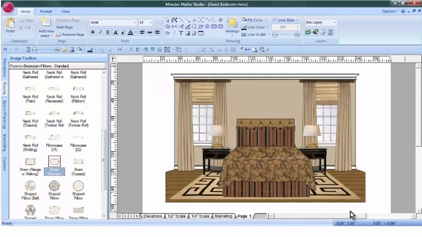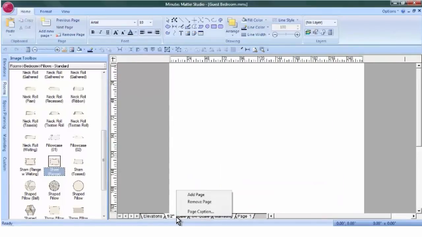And if we were doing a kitchen or a floor plan, we would keep these tabs down here, but we're not, so we're going to remove them. Right click, Remove, right click, Remove, Remove. And here is the new page.